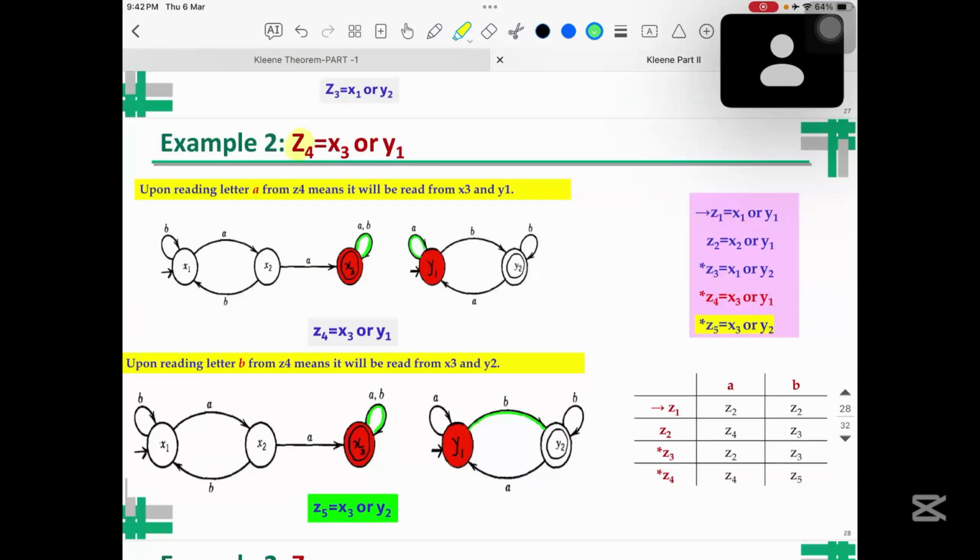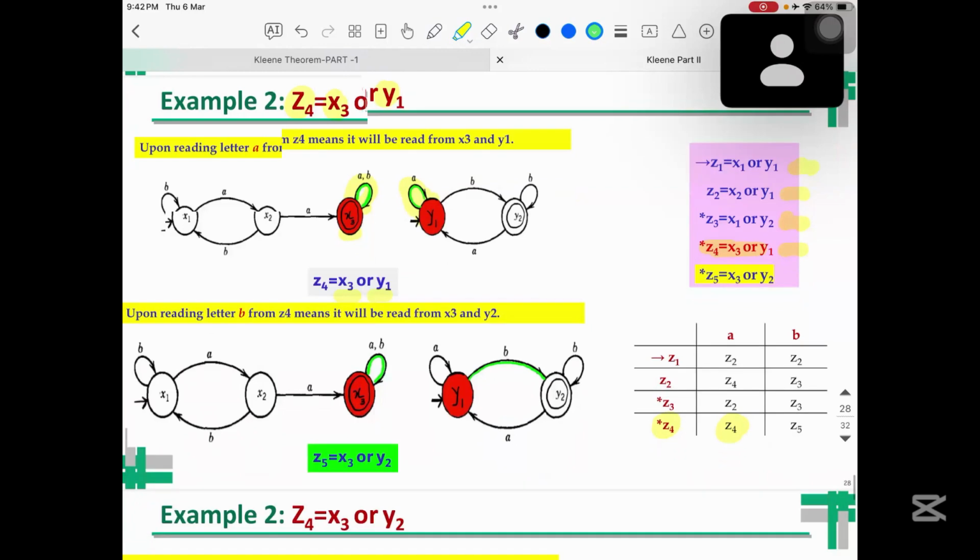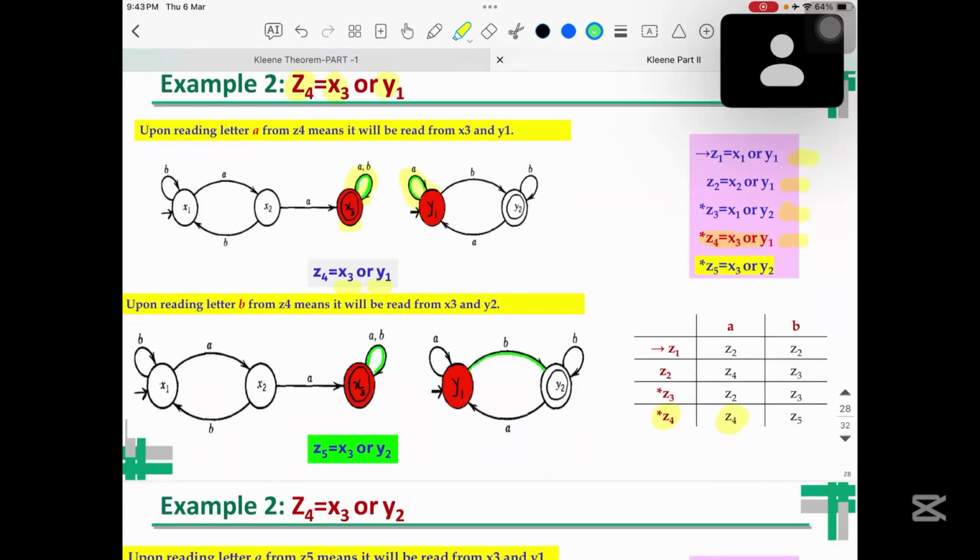Now we'll solve it for Z4. Z4 is equal to X3, Y1. So X3 to A is X3, Y1 to A is Y1. So it is X3, Y1. If we check the list one by one, it is equal to Z4. So we wrote here Z4. Now for X3 to B is X3 and Y1 to B is Y2. So it is X3, Y2. If I see, it is not equal to any one of them, so that's why we define a new state, which is Z5, and we wrote Z5 here.